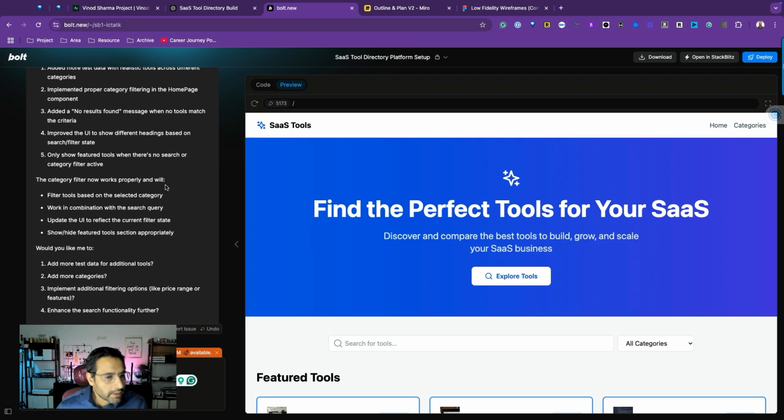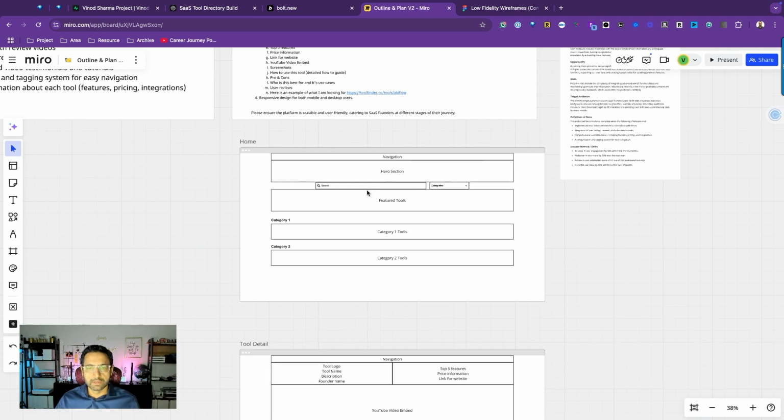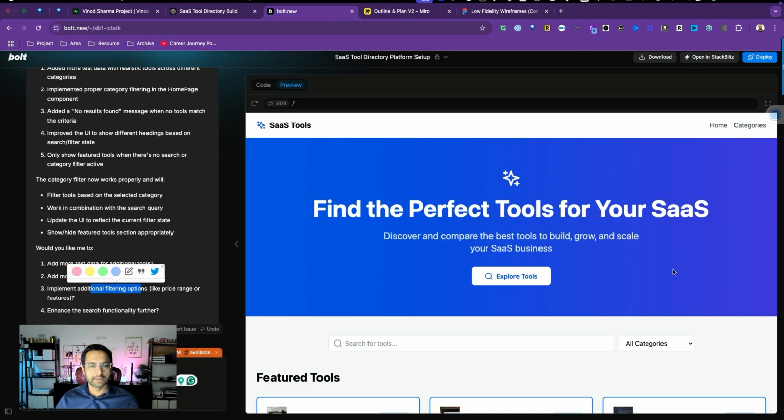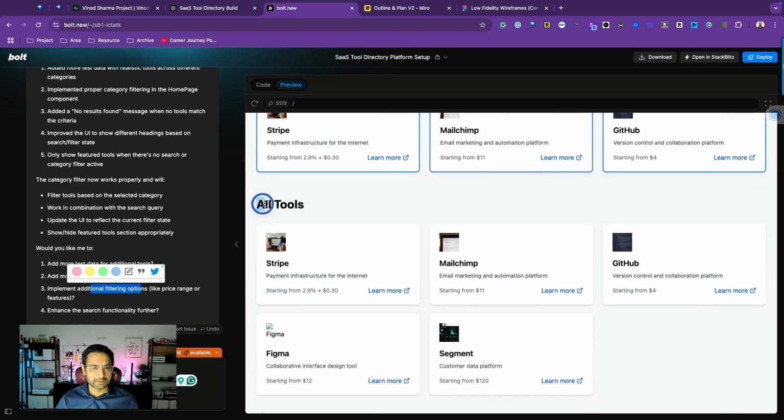Okay, so now add more test data, implement additional filtering in the preference. We got hero section, we got search functionality, featured tool, category. What it does not have right now is showing all tools, which is fine for now. Initially, I won't have that many tools, so it might be okay. At some point, I can do more. I think I want to do load more. Implement a load more feature on the screen.